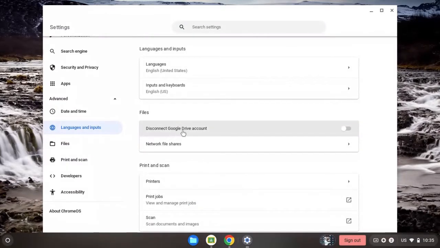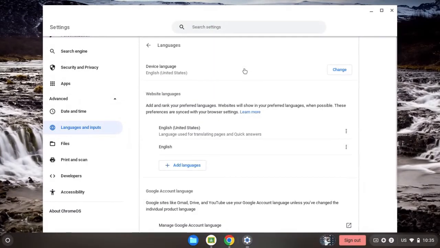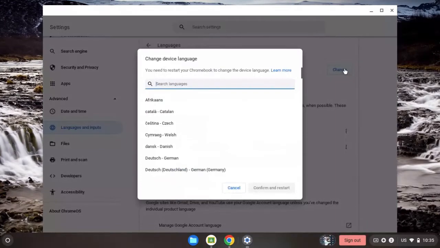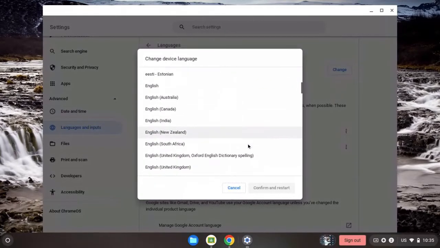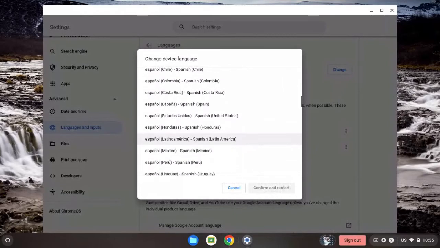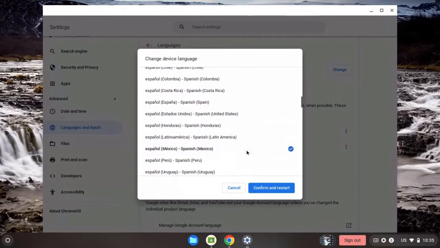In here, there are two different types of language settings: the display languages and also the keyboards. For our display language, to change the language of our menus and our shelf, we can come to device language. We're going to change it, and we have a wide variety of different languages to select from. We will choose Spanish. So I'm going to hit confirm and restart, and it will change all of the text on the Chromebook and the internet browser.